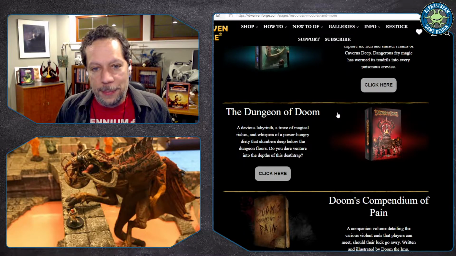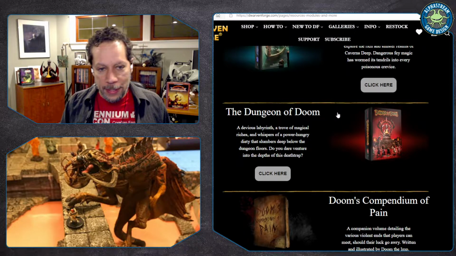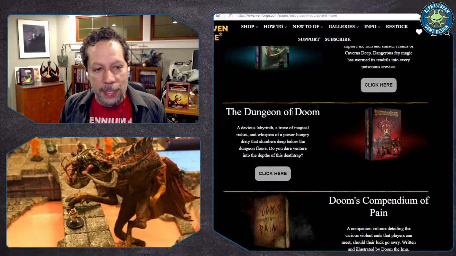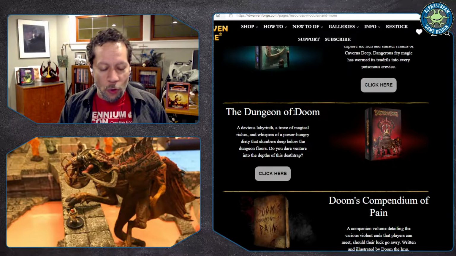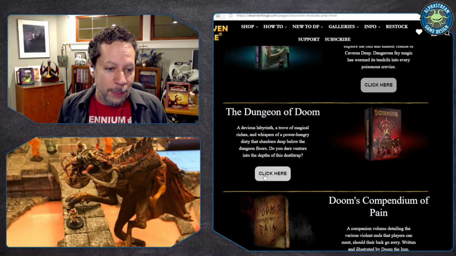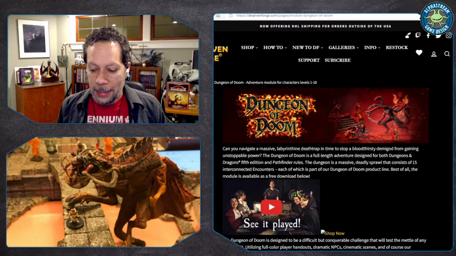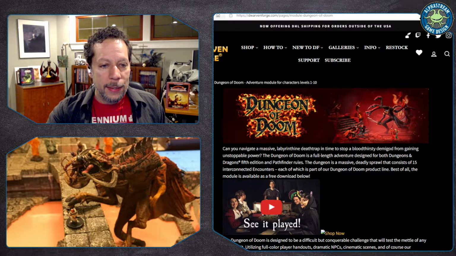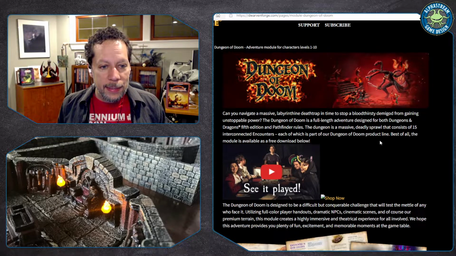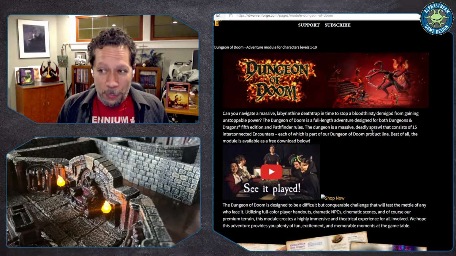And now we get into really the three big adventures that exist. The first one that was created was Dungeon of Doom. And Dungeon of Doom is an enormous labyrinth. We can take a look at this here, and you will see that there's a lot of support for Dungeon of Doom.